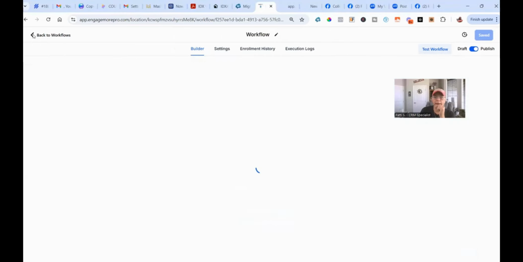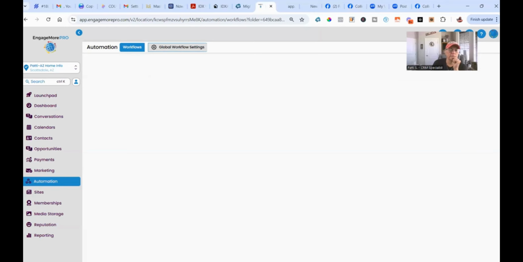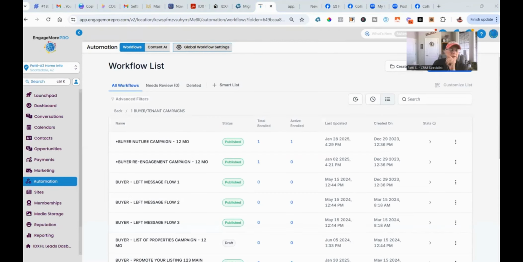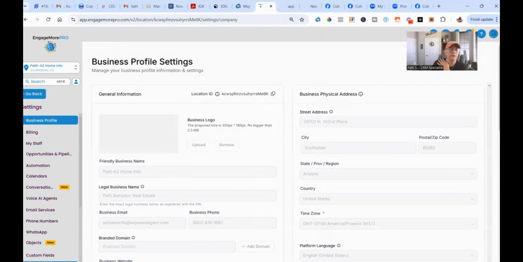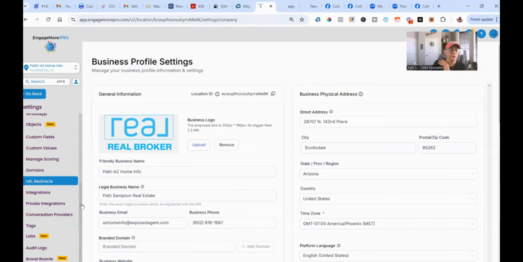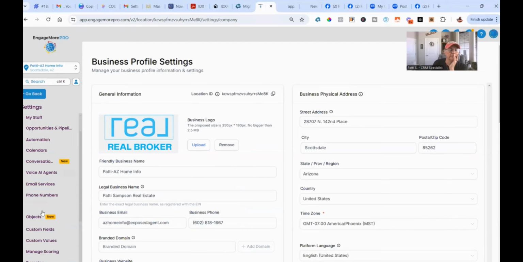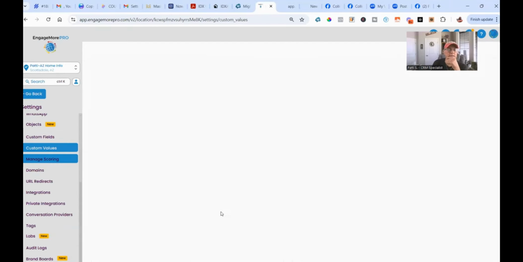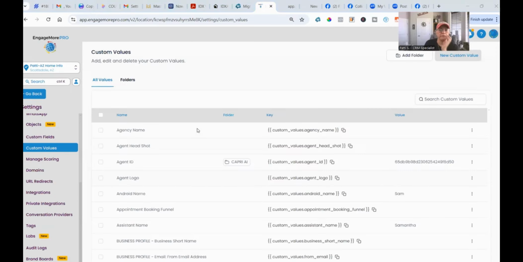So let's go back, and we're going to be sure you know where the custom fields or custom values are. Let's discuss that. Custom fields pertain to the person, the subscriber in your account, the contact. Custom values pertain to you. So you want to be in here looking for the custom values, and then you've got to be sure that you've come in here and filled them out.